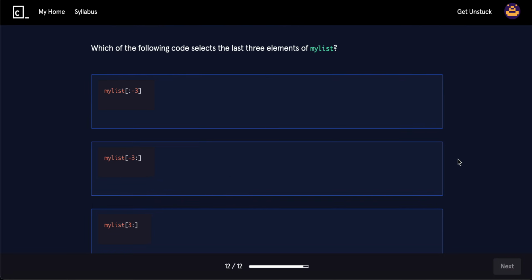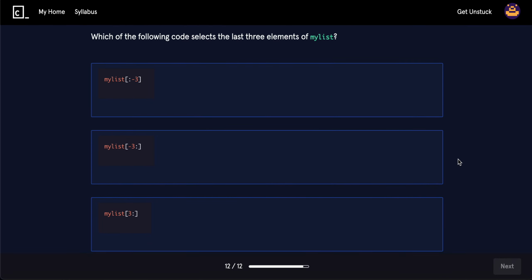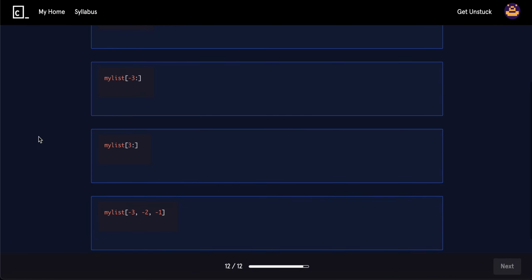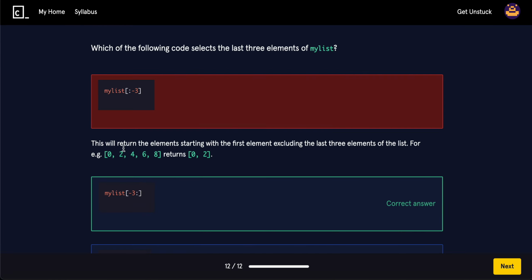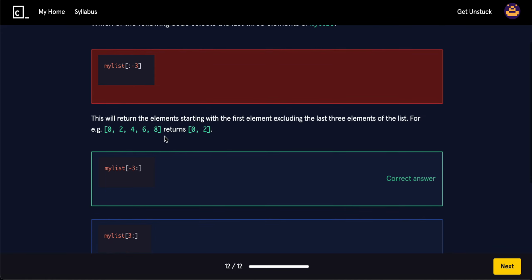Which of the following code selects the last 3 elements of a list? Of my list. Oh, this is good. Last 3 elements. I believe it's this syntax. Either one of them, because one of them selects the last 3, or selects everything but the last 3, but one of them selects only the last 3. So I'm thinking it's this one, maybe? Okay, it was this one, yeah. Returns, yeah. Okay, that makes sense. Yeah, it's this one. It's flip syntax, but you guys get the gist of it.